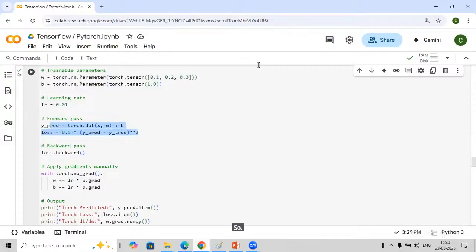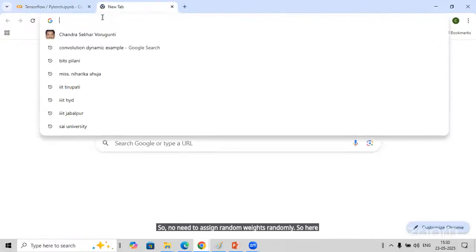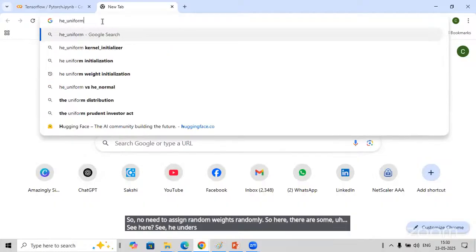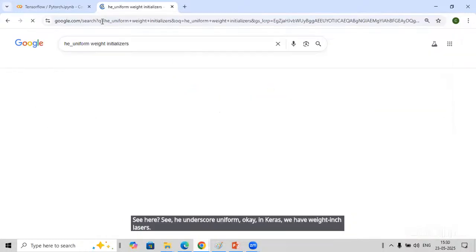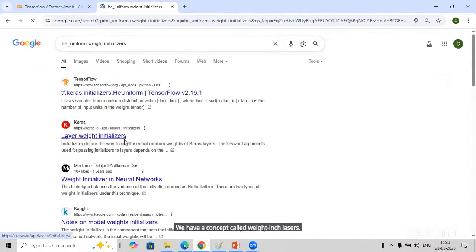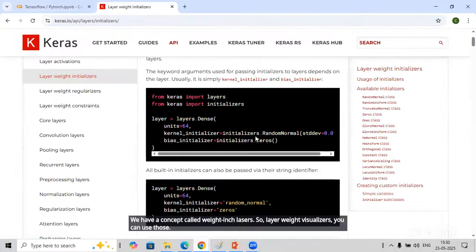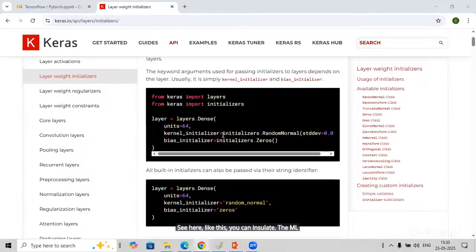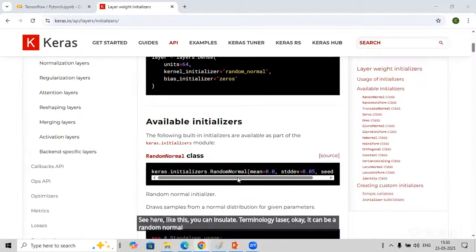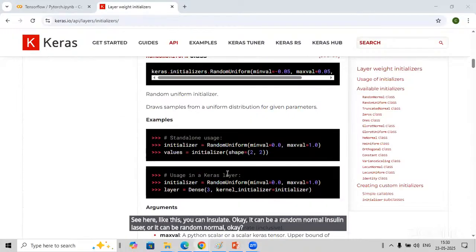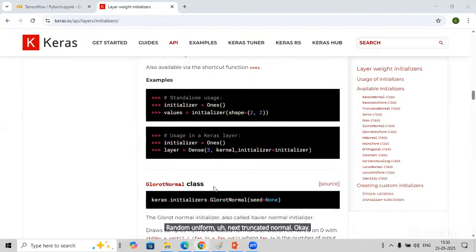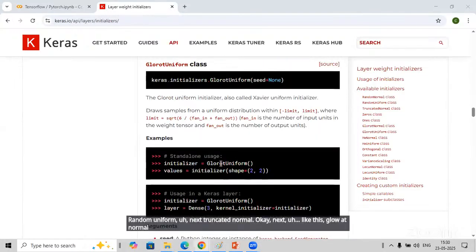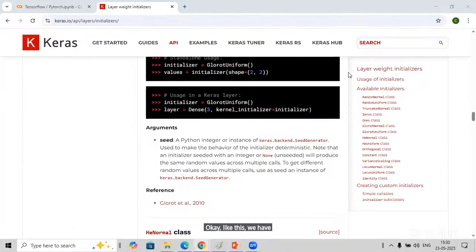So no need to assign random weights manually. Here there are some initializers, see he_uniform. In Keras, we have a concept called weight initializers. You can use the layer weight initializers. Like this, you can set the kernel initializer. It can be random normal, random uniform, next truncated normal, next Glorot normal. Like this we have various initializers which will work for you, and we can choose.